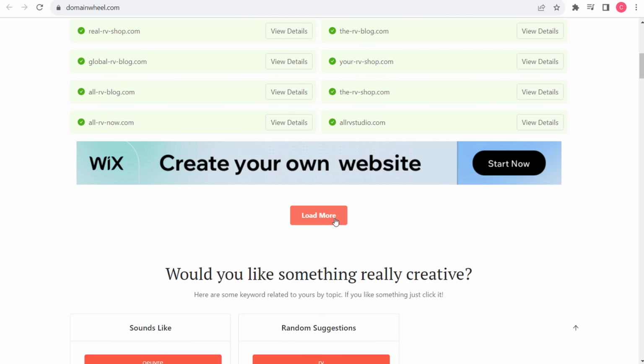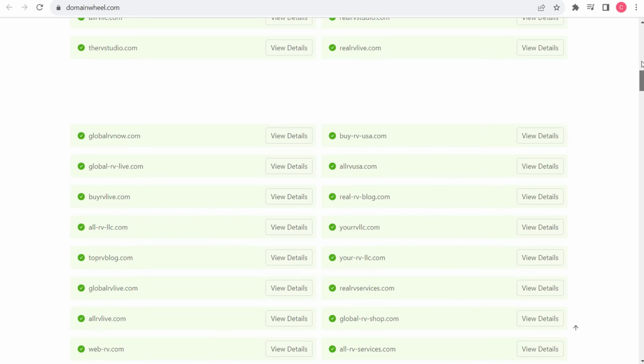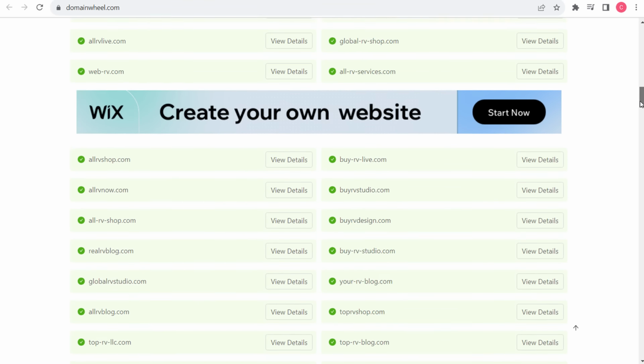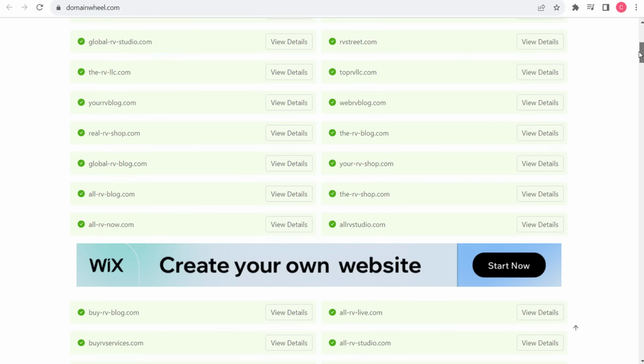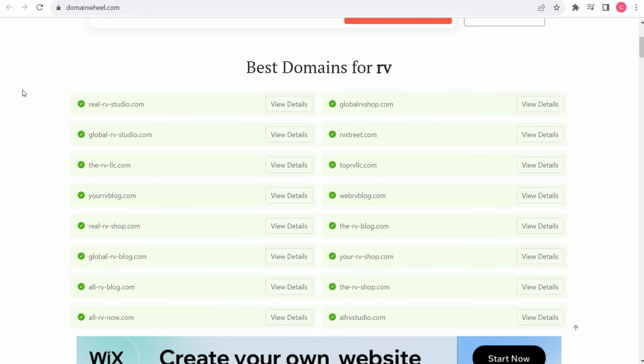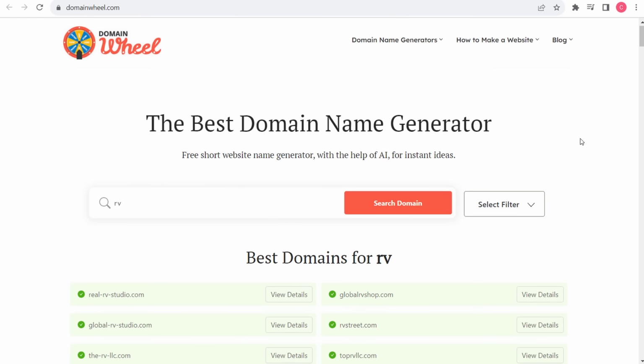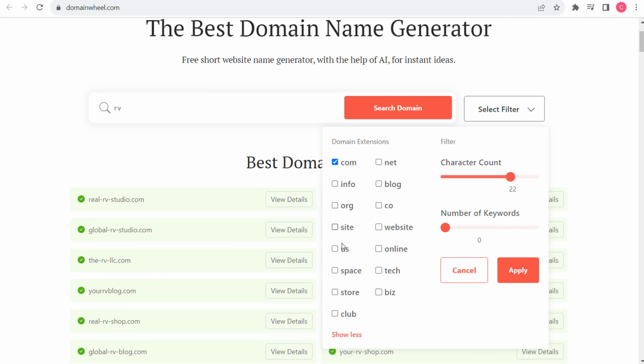We scroll down, click on load more, load more, load more. So they give us all of these different domain names here. You can see all of these different ideas that we can use. Basically what you're doing is trying to find some type of domain name that would be the best for the website that we're building. So if we scroll down, let's see if there's anything decent here. I don't like the hyphens. I don't know if they have a filter, so we can't get rid of hyphens.